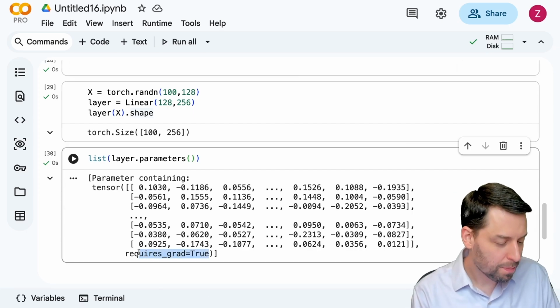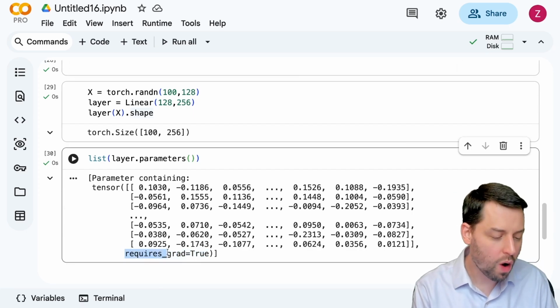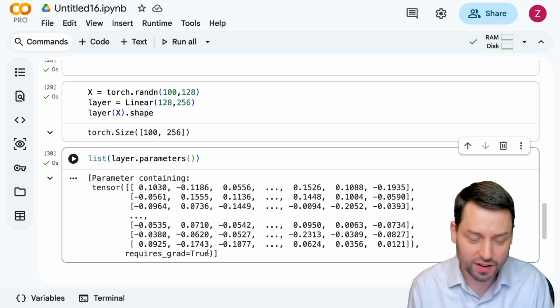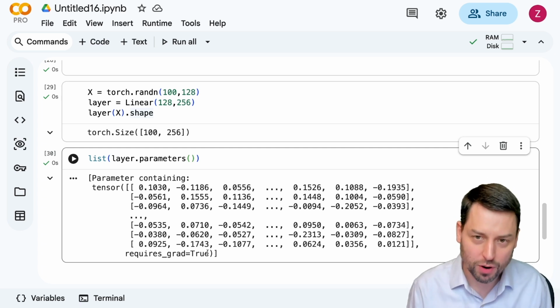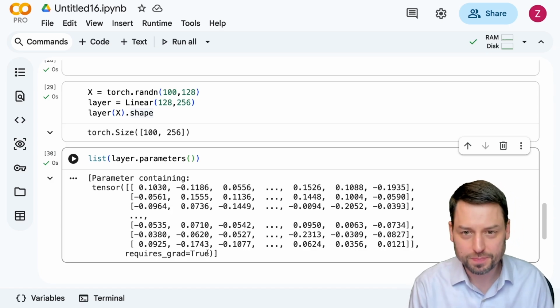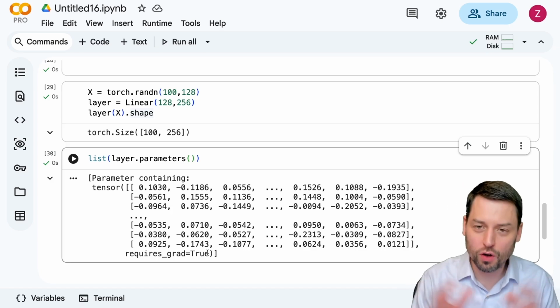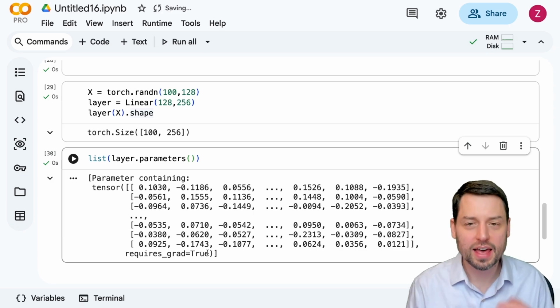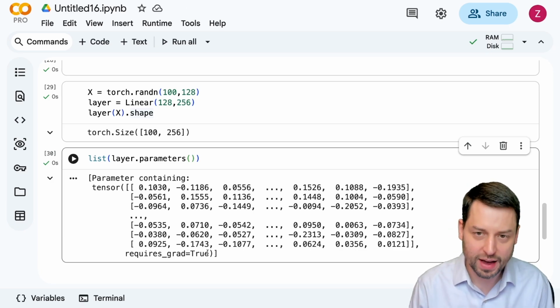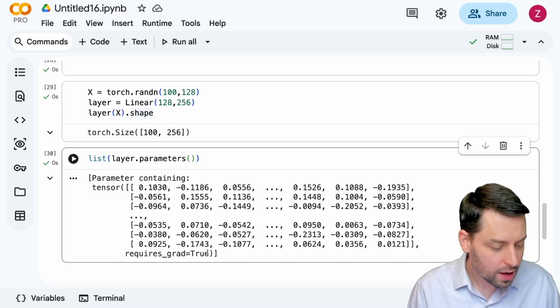First of all, by default, the requires grad property, remember this is the property that told PyTorch to take gradients of a function. The requires grad property is always true for parameters. That way you can just call the model on an input and it will automatically let you take gradients with respect to those parameters.